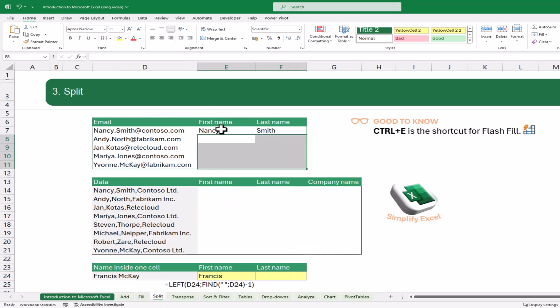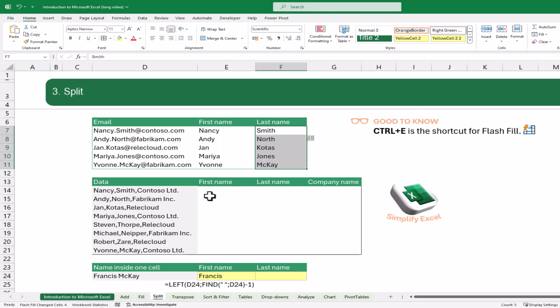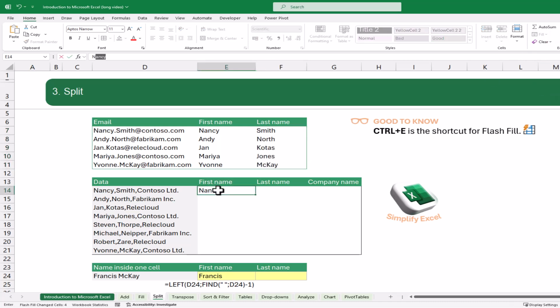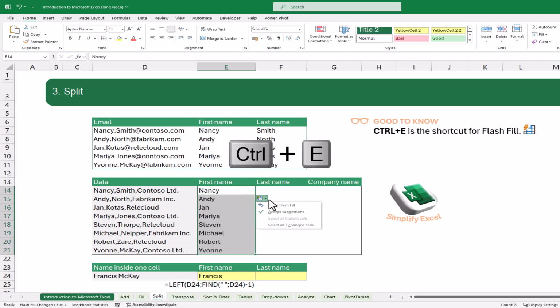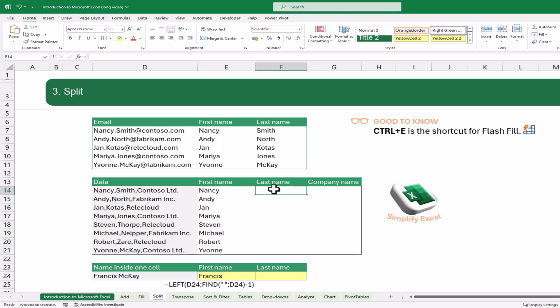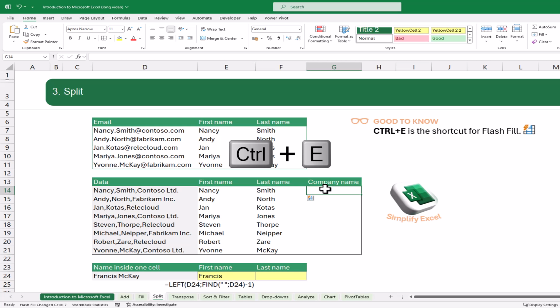On the split sheet, we will demonstrate how to use Flash Fill. Flash Fill lets you quickly format multiple names, birth dates, and phone numbers with a single click. The shortcut is Ctrl+E. Flash Fill automatically fills your data when it senses a pattern.